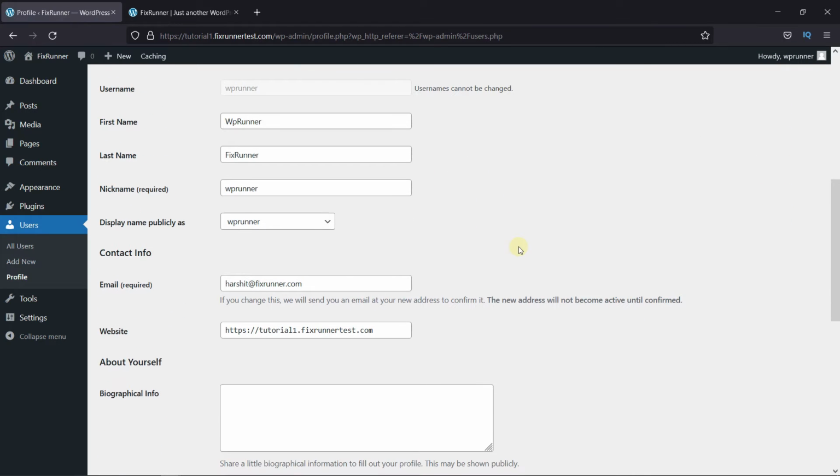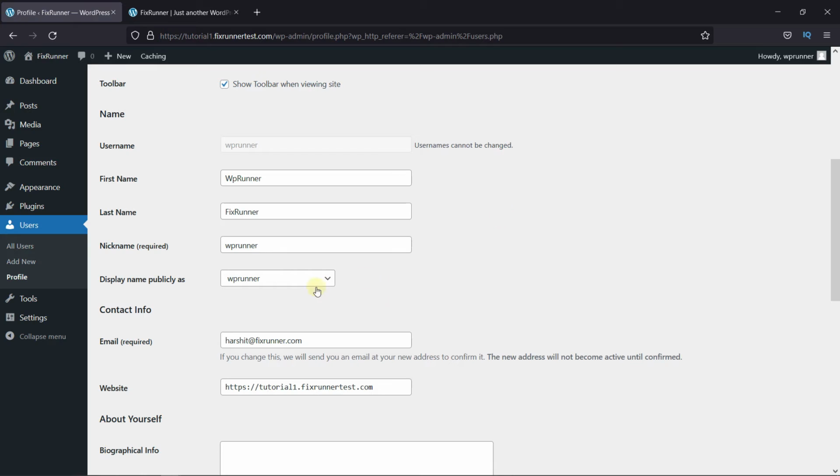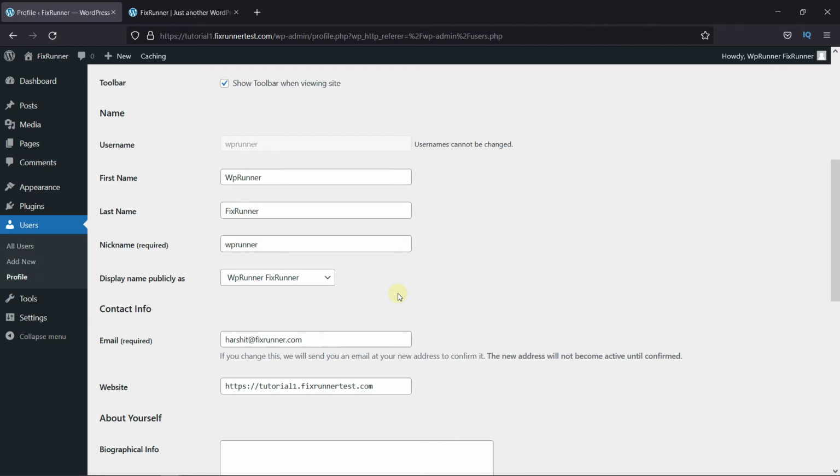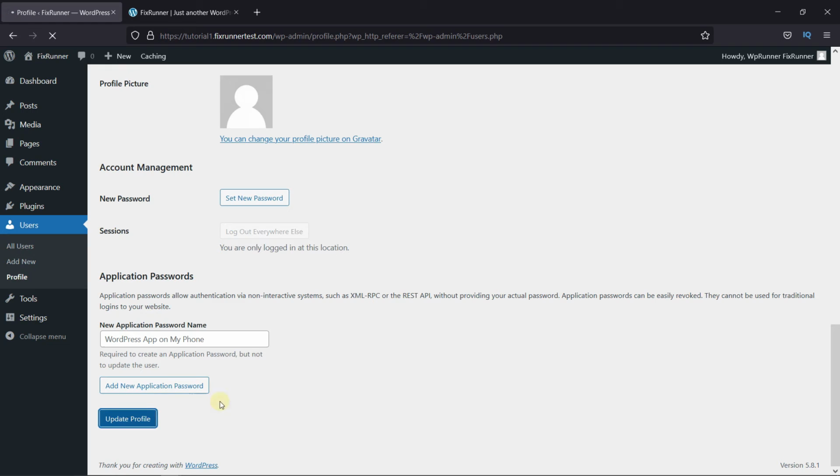Now here you can enter the first and last name of the user. And then in the Display Publicly As setting, choose how you want to display your name. Then click on Save Changes.